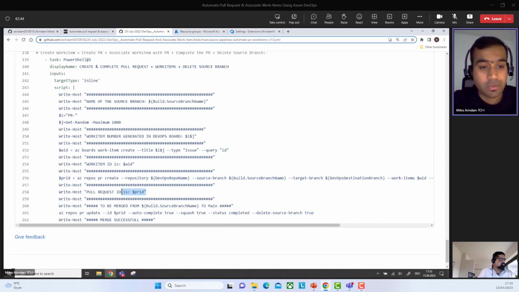Then I'm taking the pull request ID. I'm fetching the pull request because this is creating the pull request, and once the pull request is associating the work item, there is an ID for that pull request. That ID I am using to complete it as a part of the squash commit. And once the squash commit is done, basically I'm merging it from dev to main. I'm completing my PR, and then I'm deleting the source branch, which in this case is dev. And then I am getting the message merge success.